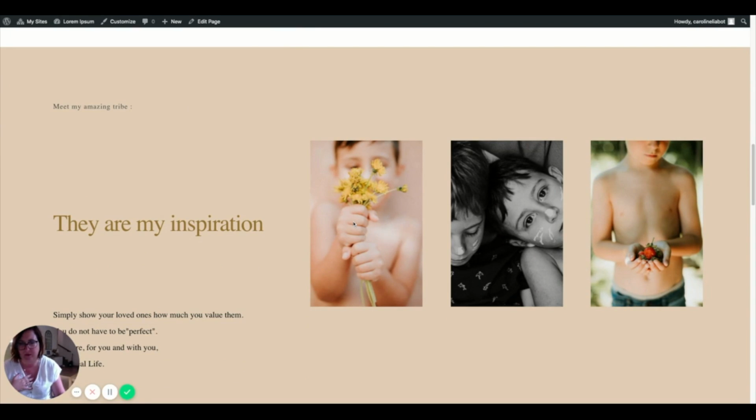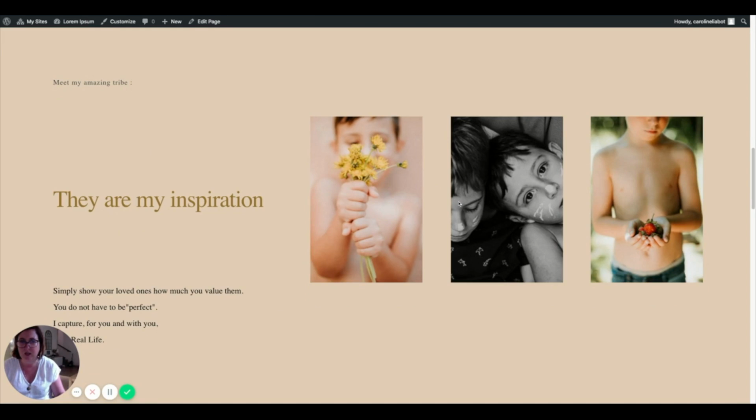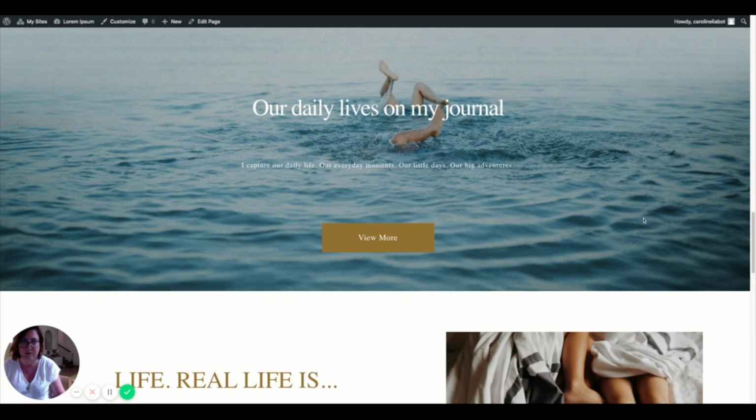So I am a mother, and obviously that does influence a lot of my work, especially since I am specialized in family photography and lifestyle photography. So I want to say to the clients that they are my inspiration, and what they inspire me as a mother, they will also inspire me as a photographer. And I do not believe that we have to be perfect to be photographed. I believe that there is beauty in life and real life.